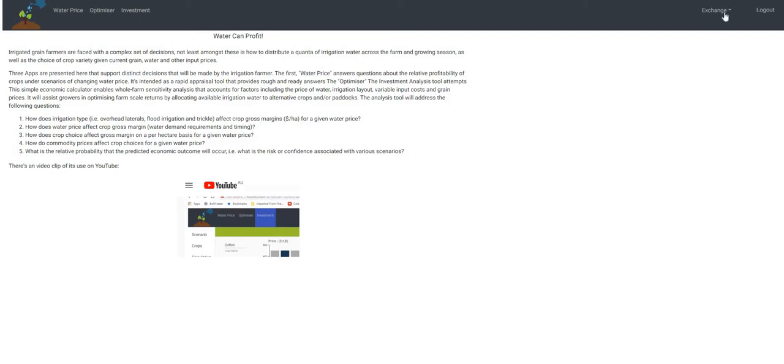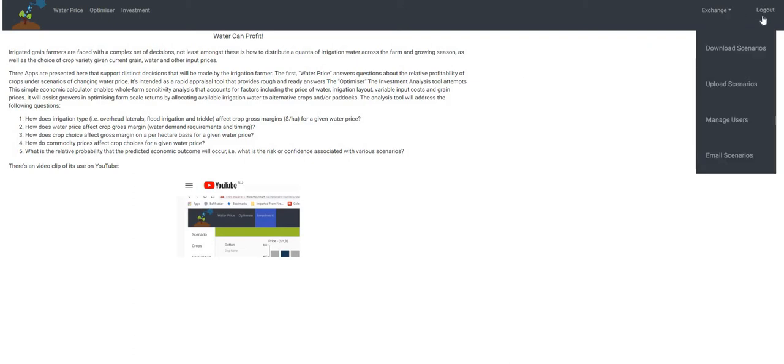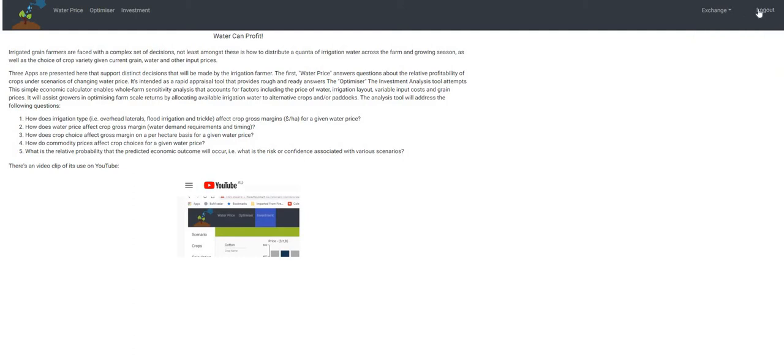Before you use WaterCan Profit, you'll have to log in and register. So you do that by, well, I can hit log out here, but you'll have to log in. You need to register. You simply put your username in and your password, and then it will send you an email to log in. And then you'll be instantly in, and it stays logged in. I'm not going to do it here because it might take a bit too much time. So I'm already logged in.